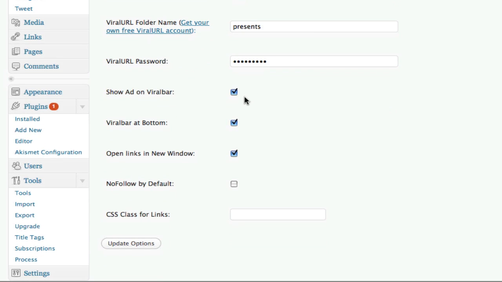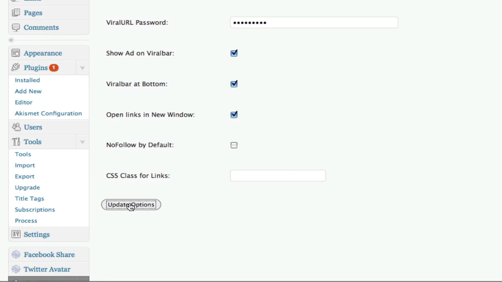Then you're going to want to show ads on your viral bar, because then every time someone clicks the link, you're going to earn an ad credit, which is of massive benefit for your advertising. Now you can have the ViralURL bar at the bottom or at the top. We'll have it at the bottom. And we want to open links in a new window. So we're just going to update these options.